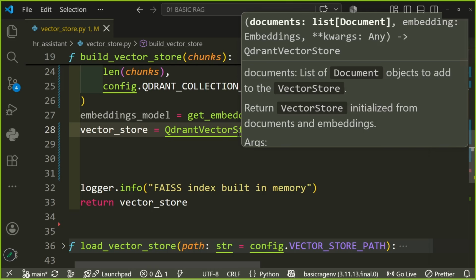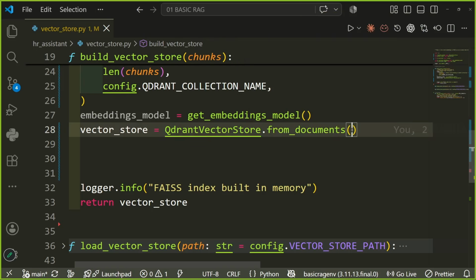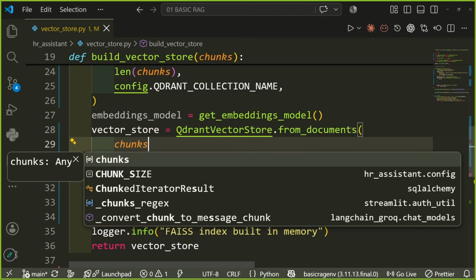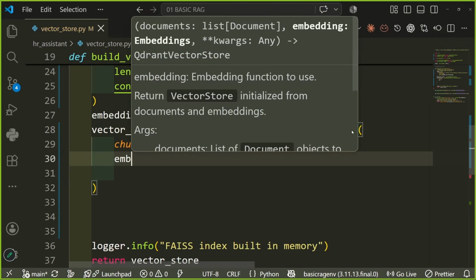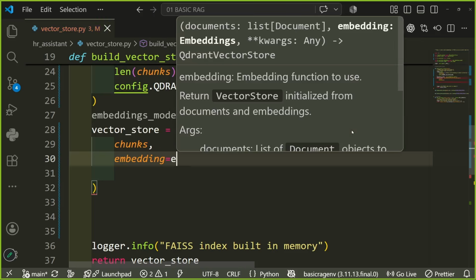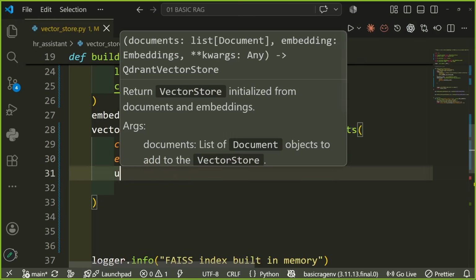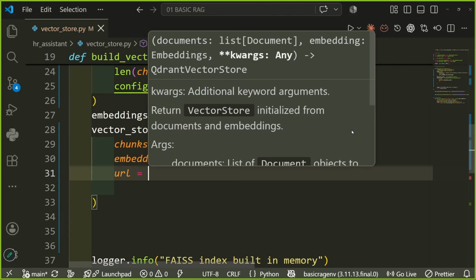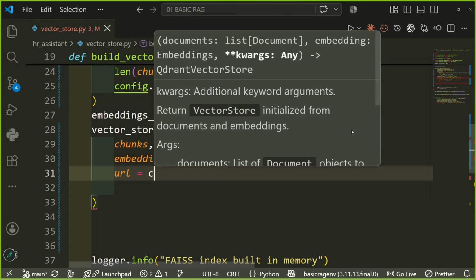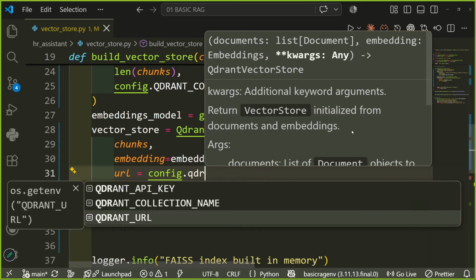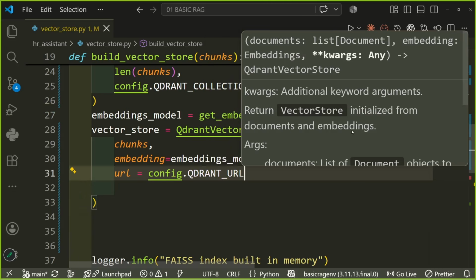This does not need only chunks. This needs chunks, embedding model, and collection name. So I would click here, enter. The first thing it needs is chunks. Done. Second thing, it needs embedding model. Which embedding model? So I would tell that, hey, this embedding model which we have created. Then it needs a URL, which means, hey, where should I post my data? So config dot Qdrant URL. This is where we will be storing our data.